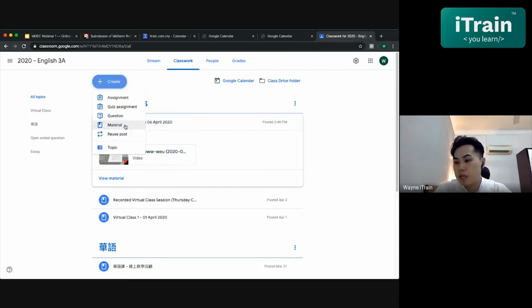I'm pretty sure most of the students have a smartphone, so they'll be able to go into the Google Classroom app and look at the video anytime as long as they have an internet connection, especially now. During this period, all telcos are offering 1 GB of free data, so they should not have any issues accessing your video.